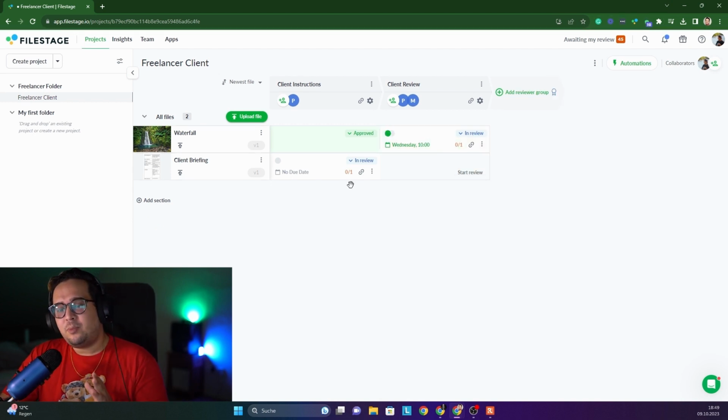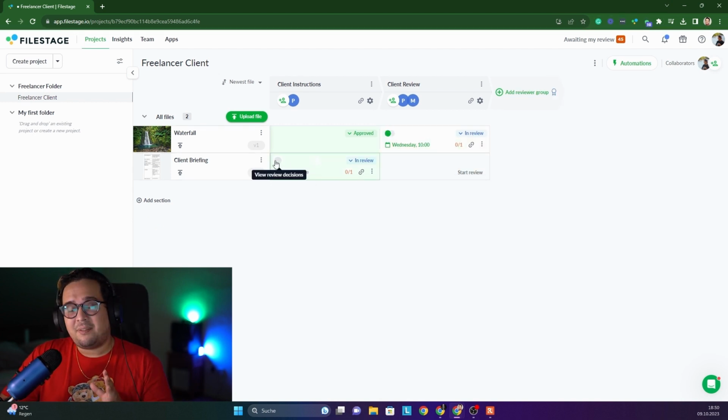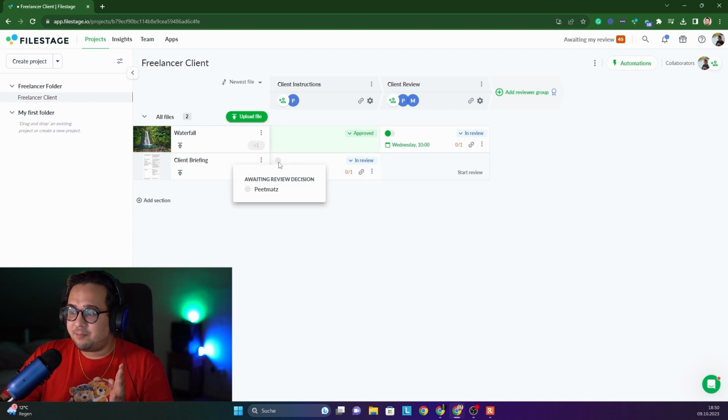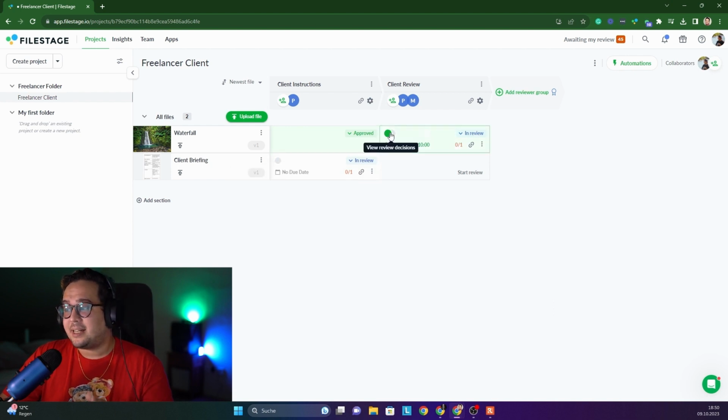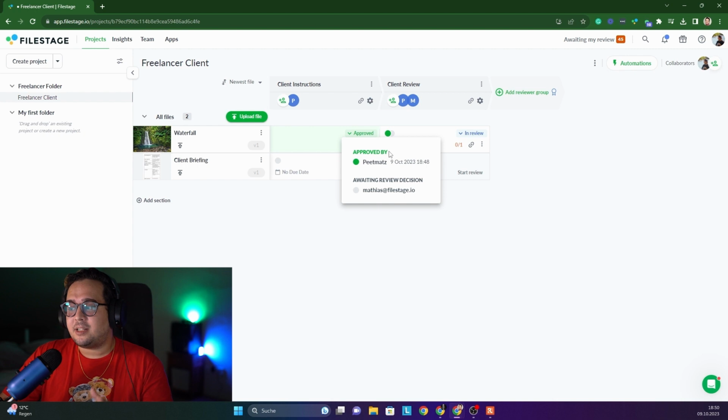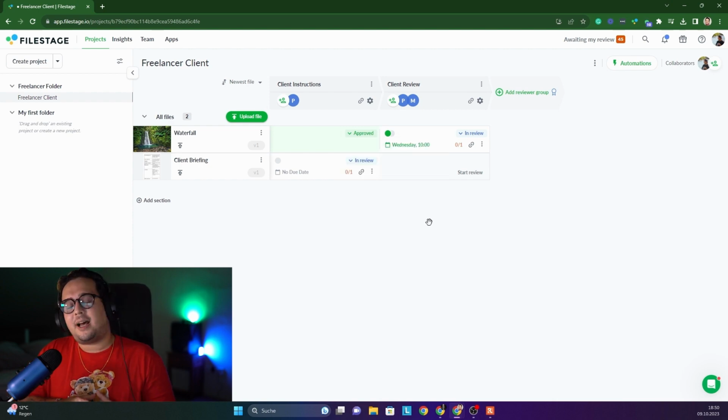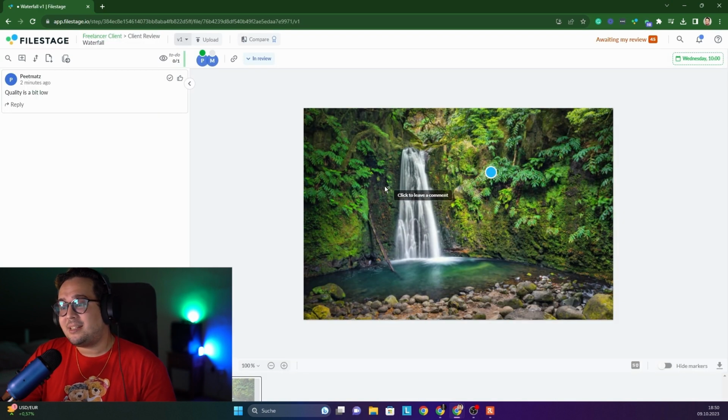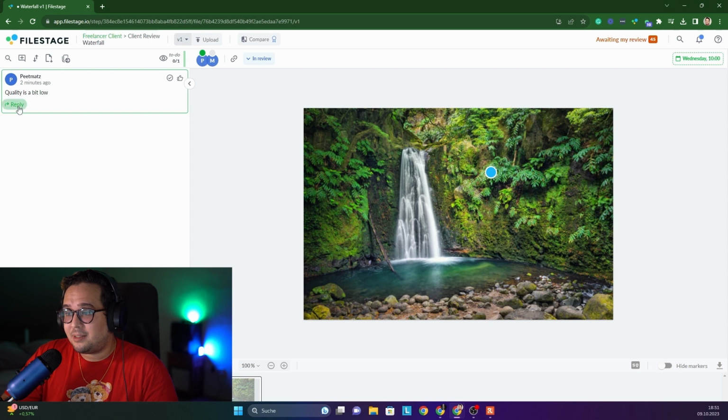In each reviewer group, you will see the file status. If you click on the file status indicator, here you can see that one of the indicators is green now. Green means the file is approved, orange means the client requested changes, and gray means that we are still awaiting the client's review decisions. If the client requests changes, you can go inside the file and look at the comments and feedback that the client left for you. If you have additional questions on a comment, you can simply click on the reply button.